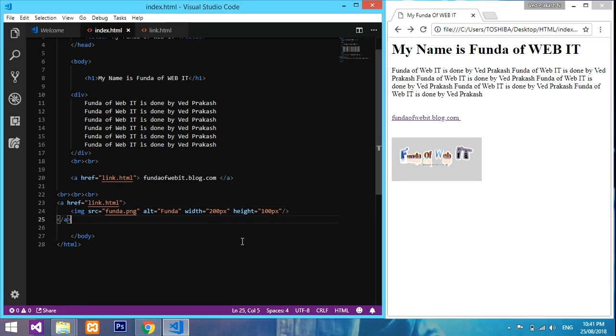So guys, you have understood this funda of images and image links.